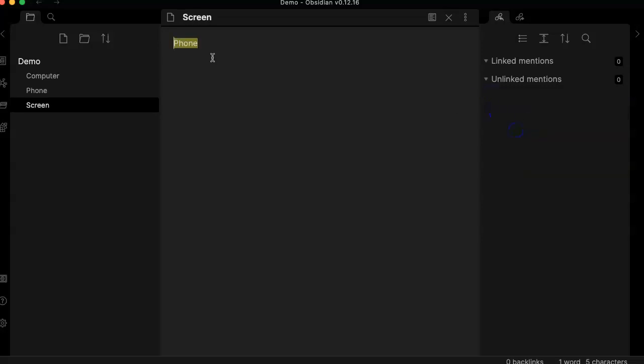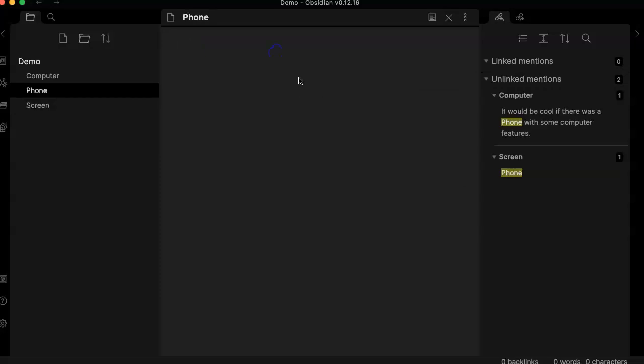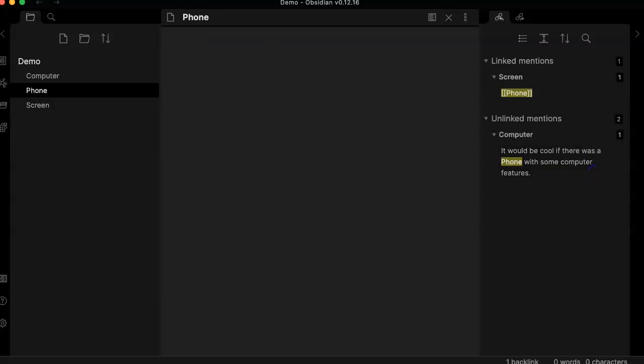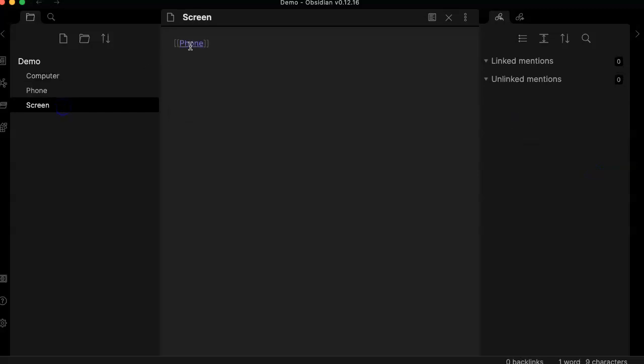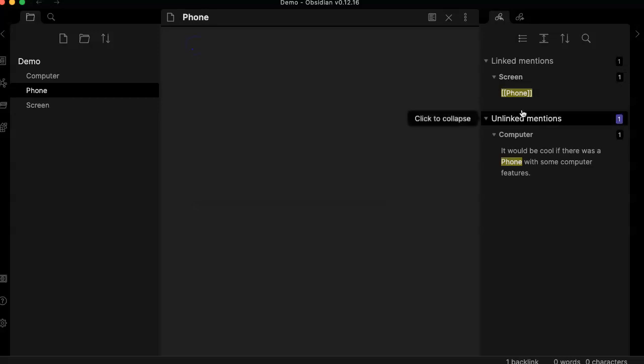So what I can do right now is directly jump into that and see if it makes sense. If it makes sense, I can just go back here and start linking it. And if I go back right now to the screen note, I see that the screen note has a backlink to the phone note. I can go to the phone note, and as you can see, it is now in the linked mentions section, which makes sense because we just linked it together.